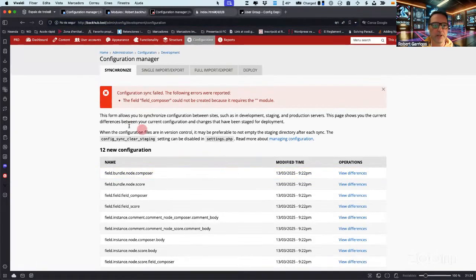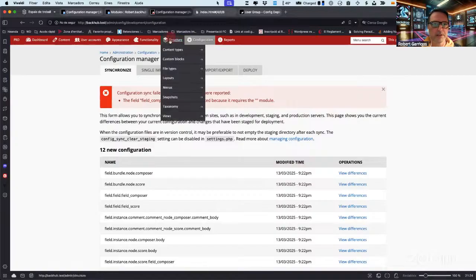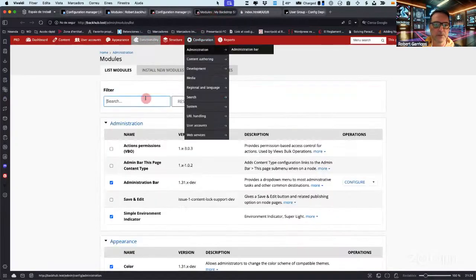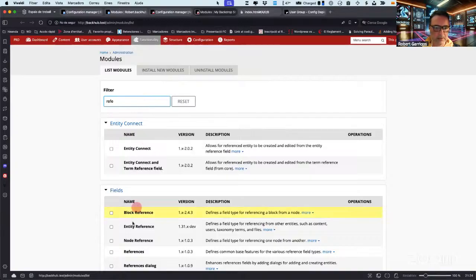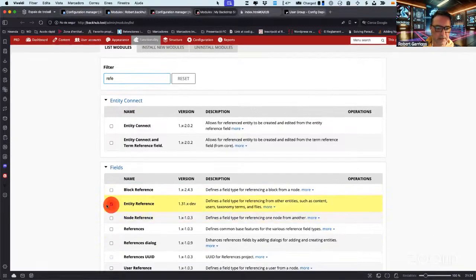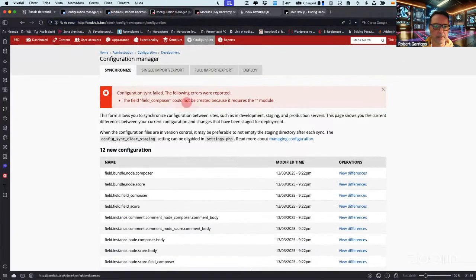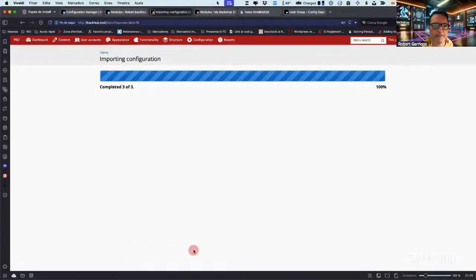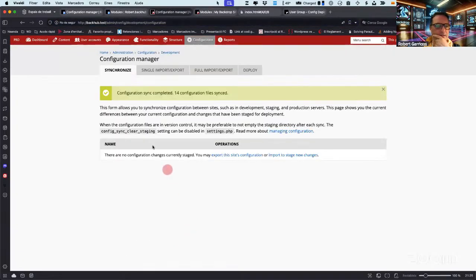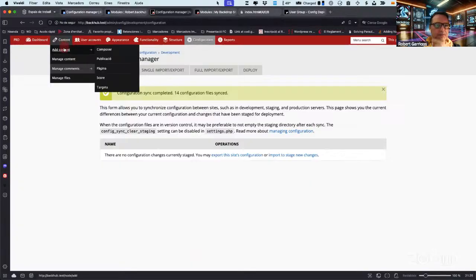And what happened here, we haven't activated the entity reference module. The name here is missing. I have to see if this is a problem with config deploy or something else. But the only thing we have to do is go to entity reference, activate it, and import again. Right, nothing else to do, but you have here the composer and a score.